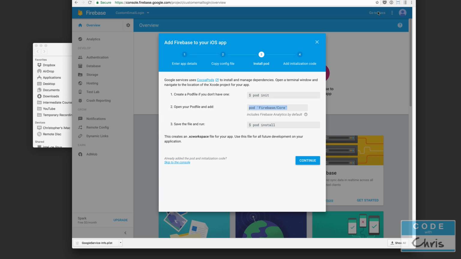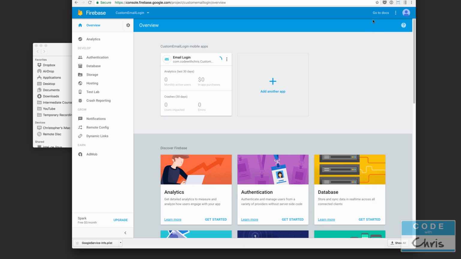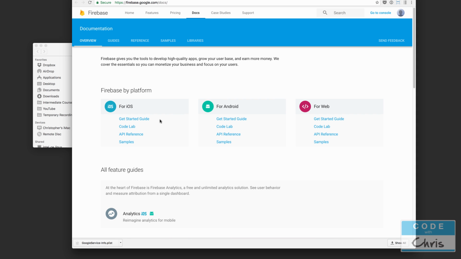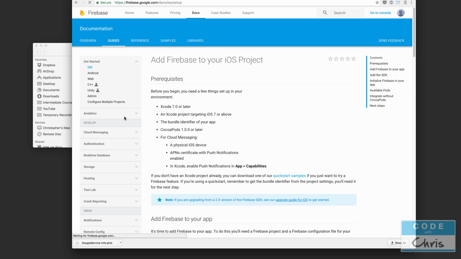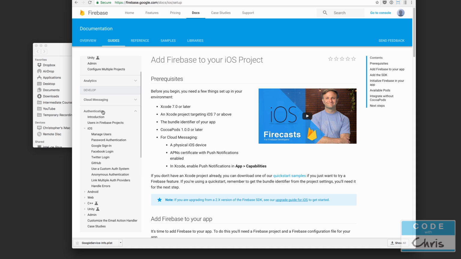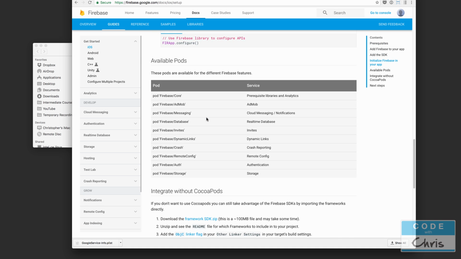So let's go to the documentation. So I'm just going to click continue here, and we're going to do that in a sec. But what I want to do is jump to the documentation, and I want to show you the different Firebase libraries we can add. So under documentation, this get started guide is really helpful. We're going to need this under authentication as well. But what I want to go through here is down here, just under iOS, under Get Started, the Available Pods section tells you kind of which pods you need to add depending on which features you want to use.